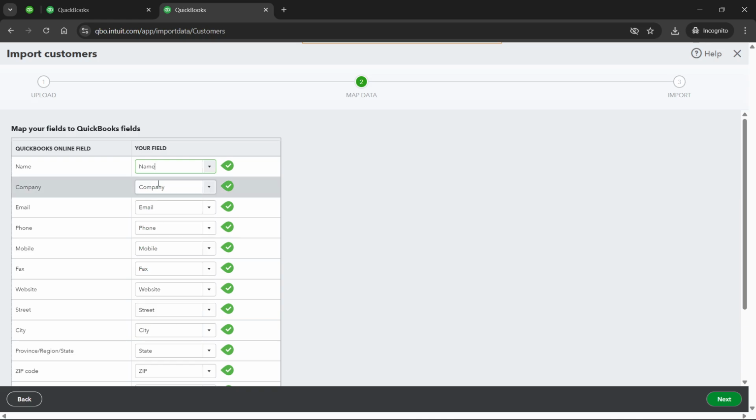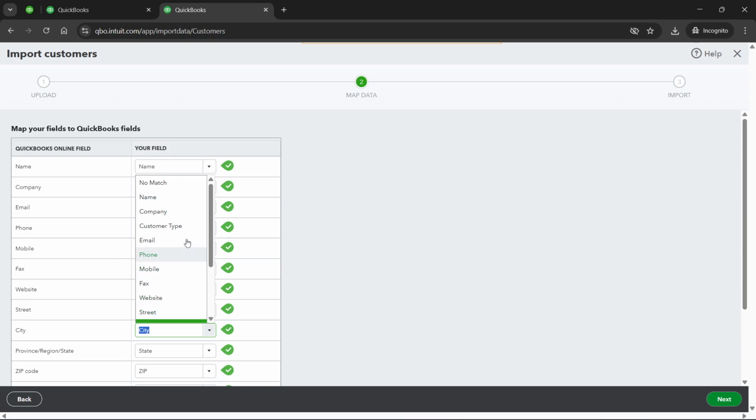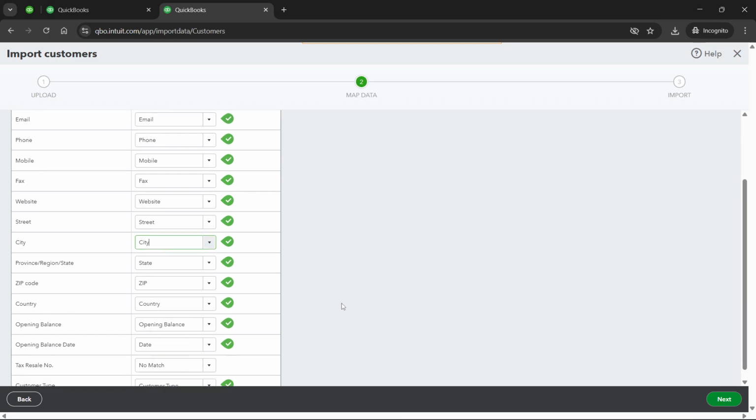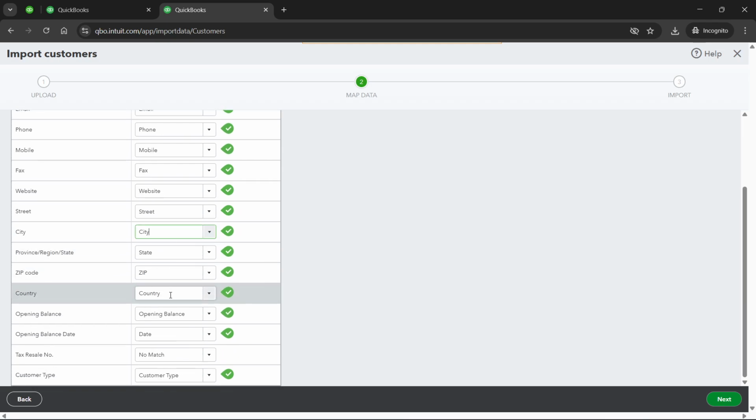You want to make sure the columns from your CSV file line up with the correct QuickBooks Online fields. Check that headers such as Company are matched to the proper company field. Check that email is matched to the email field. Check that billing city is matched to the billing city field. Continue reviewing each visible field alignment so the imported customer information goes into the correct places in QuickBooks. Once the mapping is correct, click Next.